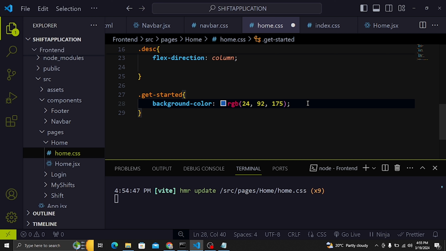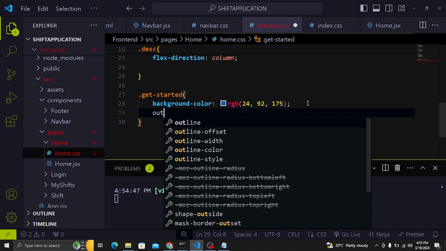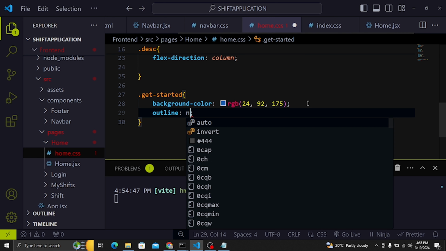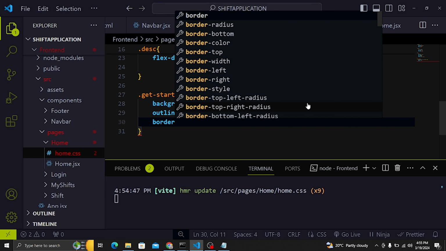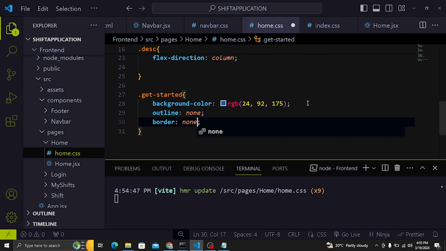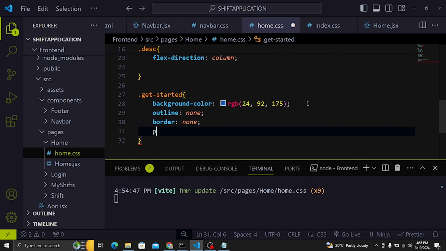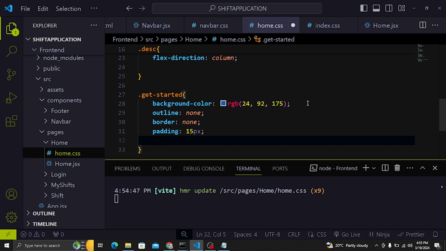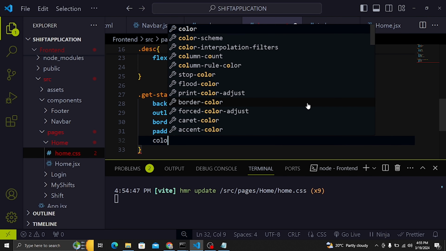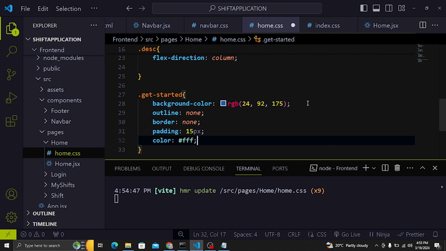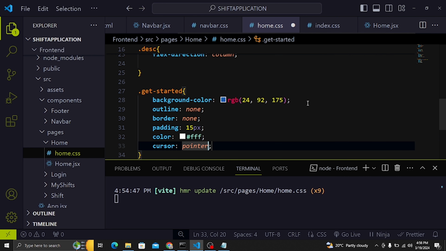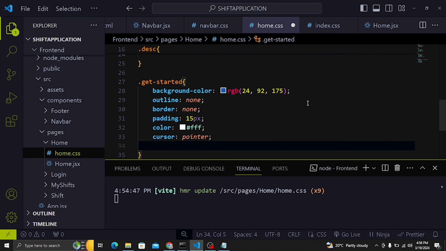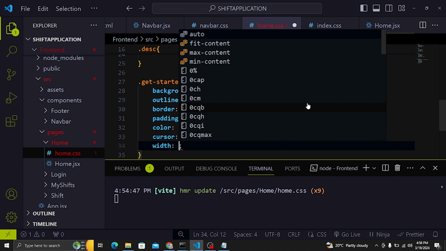Here also I'm going to add outline to be none. I'm going to add border, and border here would be none. And also I'm going to add padding to be 15 pixels. I'm going to add also color. My color here should be white, and I'm going to have a cursor to be pointer, and here a width of, let's say, 70%.